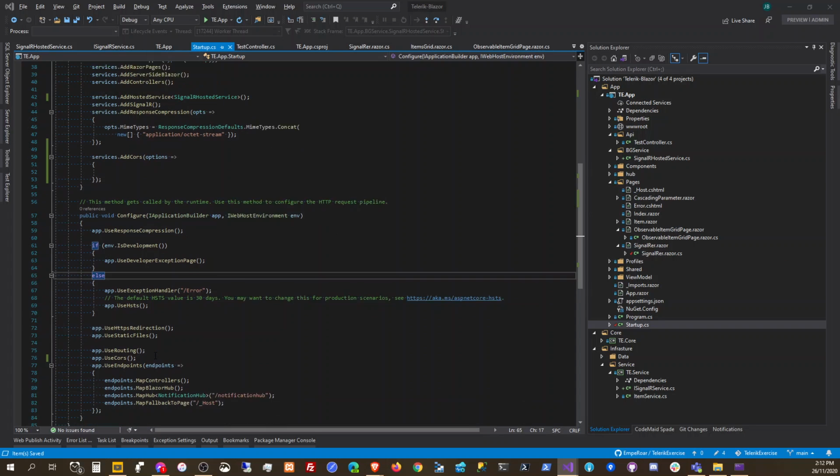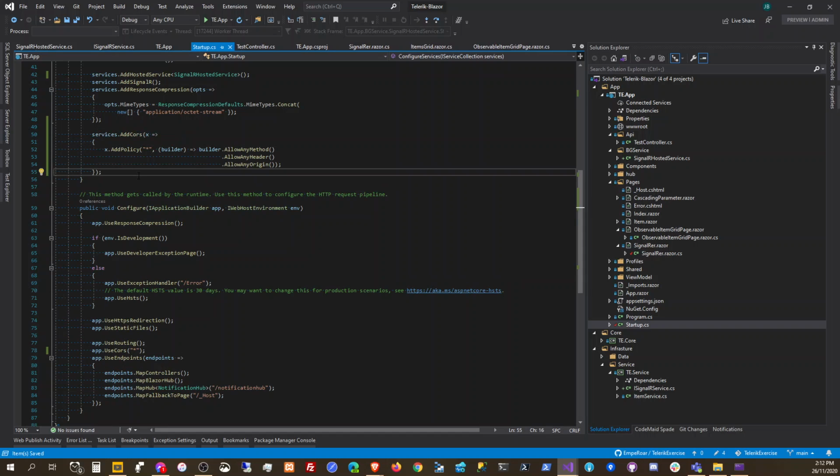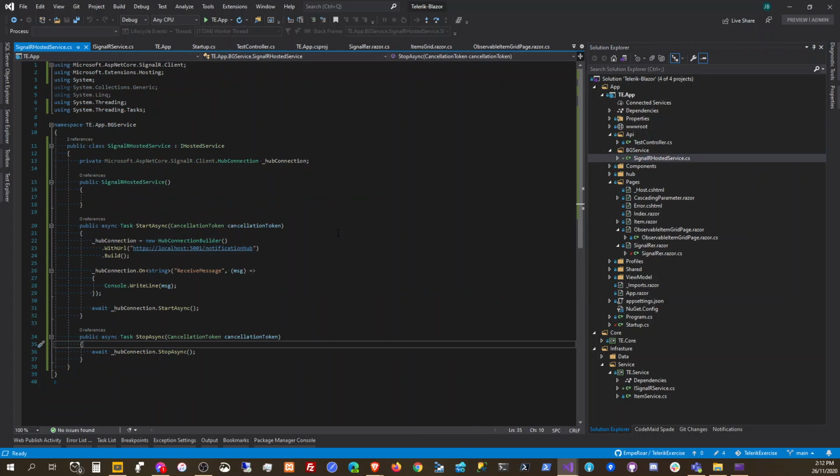So you can say use CORS here, and then our CORS here will be this. Okay, but we still need to auto reconnect. Okay, let's try again.